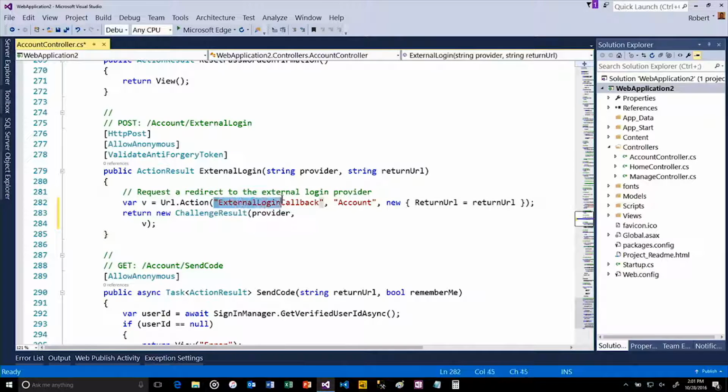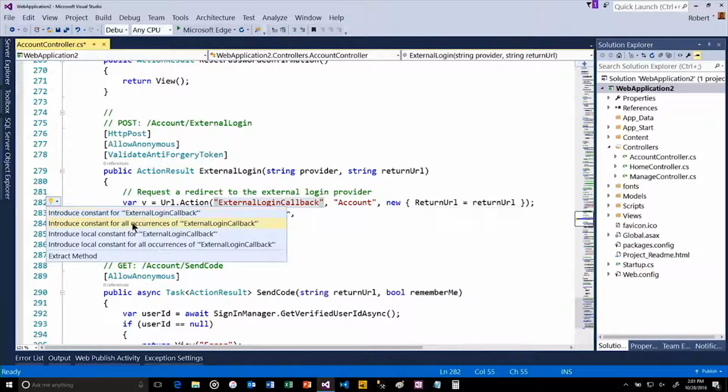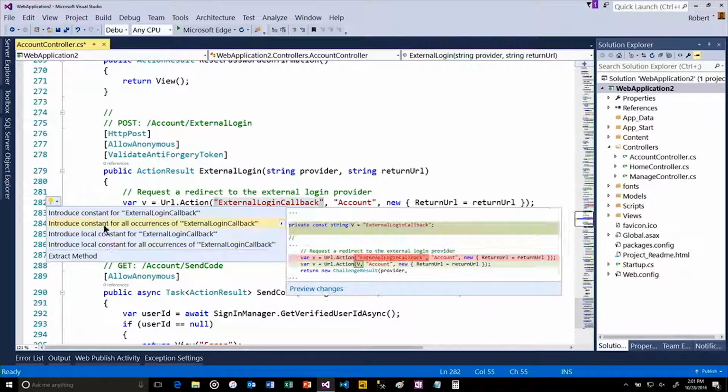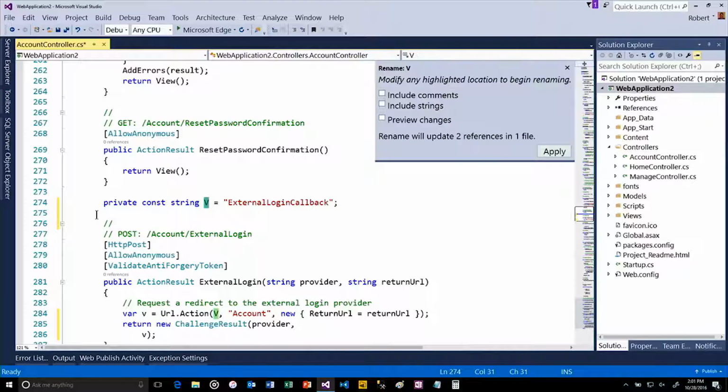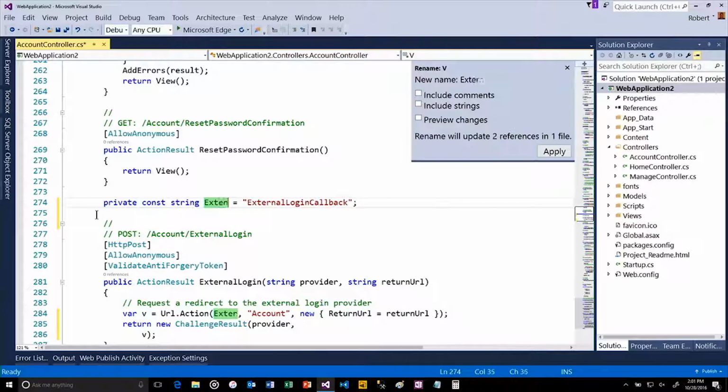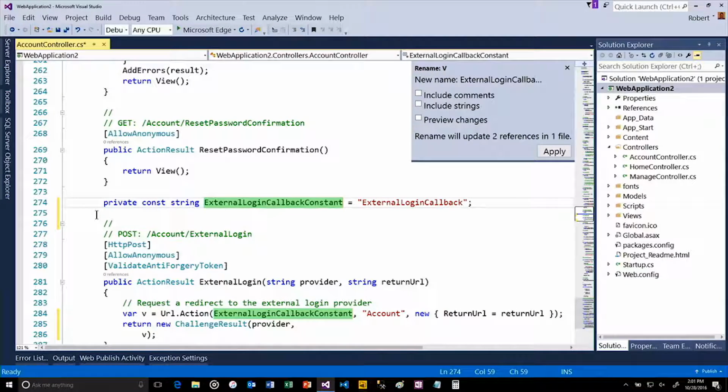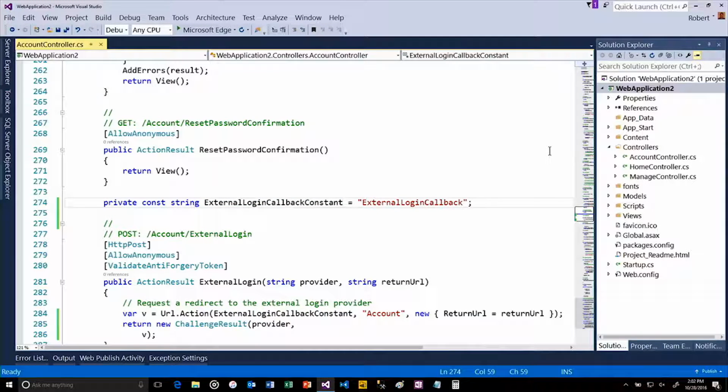Okay, we do the same thing here. External login callback, Control Dot. I can introduce a constant for this, a local constant, or a constant for all occurrences. So let's introduce a constant, and I'm going to call it external login callback constant, because my rule of thumb is constant names should always be longer than the thing they stand for. It's just my rule of thumb. Okay, so now I've introduced the constant for that.